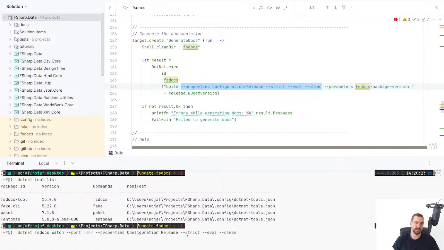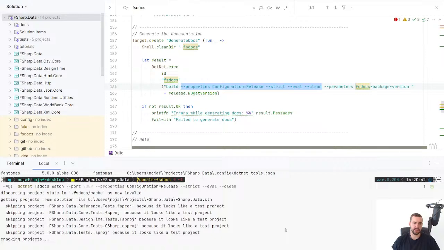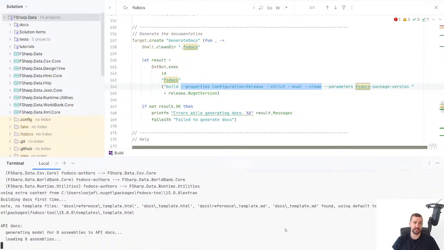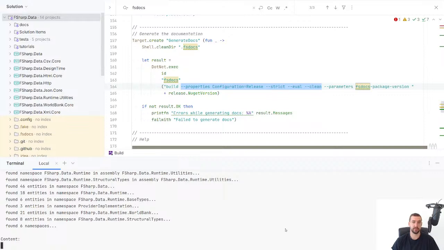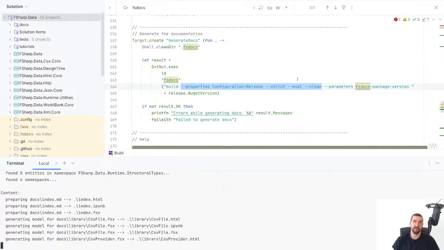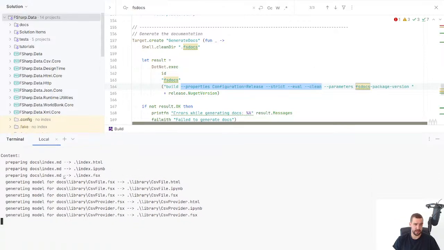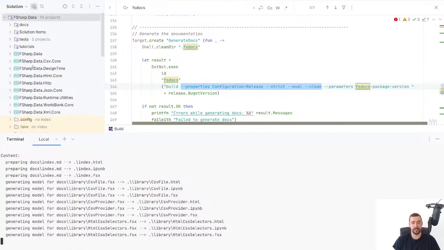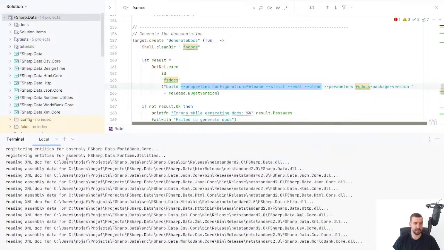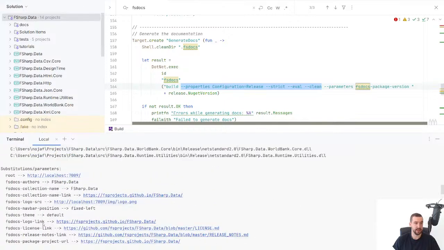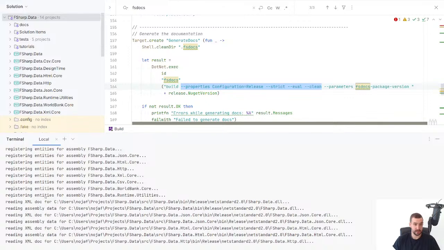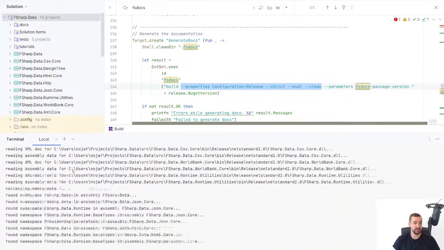The interesting ones are strict, eval, and clean. Strict will make the tool crash if it can't handle the F# scripts. Eval will evaluate the scripts and then put results into the HTML. And clean, I guess, cleans up some of the cached properties. Right now it is looking towards everything found in DLLs from the project itself, so it actually does project cracking of the solution. It will try to find assemblies where it can generate reference documentation.